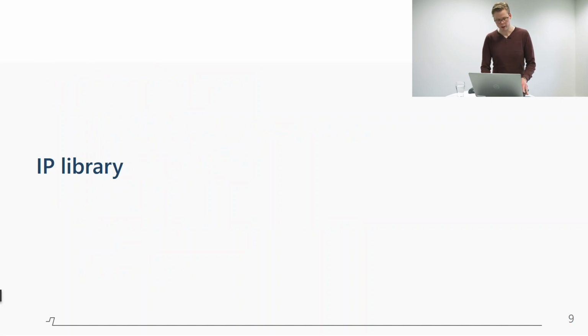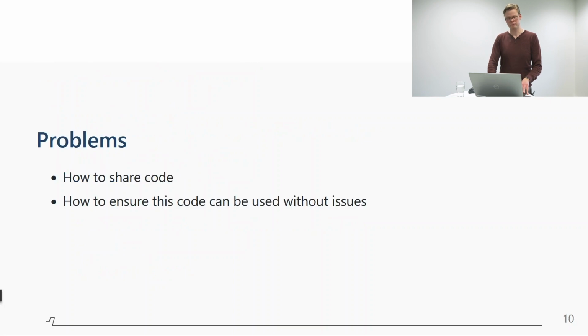So yeah, first, I'm going to tell you something about the IP library we created. To get there, first some problems. The problems we want to solve with the IP library are basically how can we share code, and also how can we ensure that this code can be used without any issues. So that means you should be able to take an IP and use it, and it should just work. It should be tested and everything.